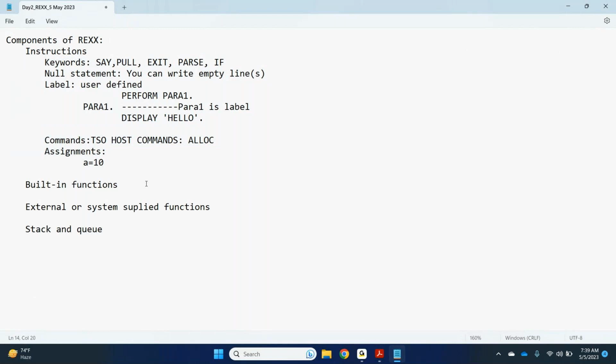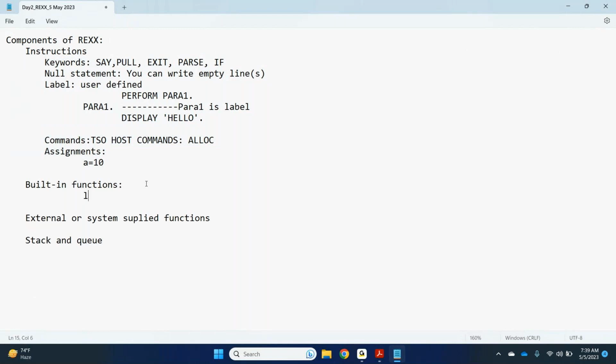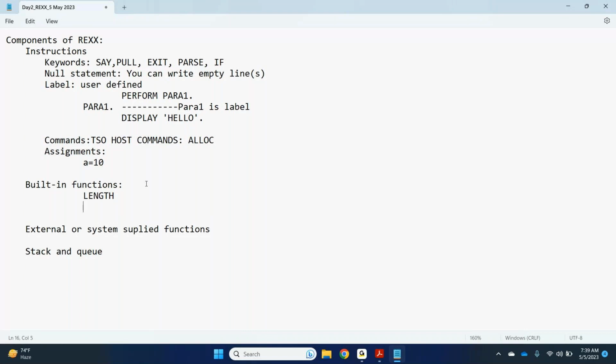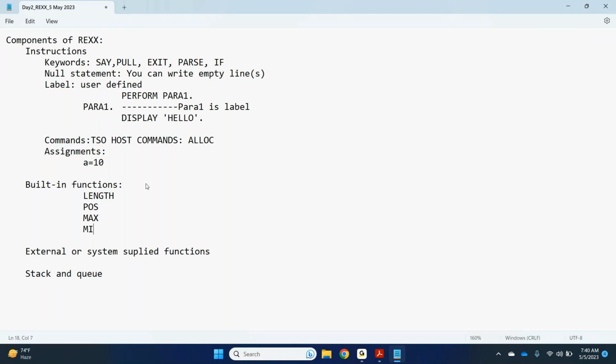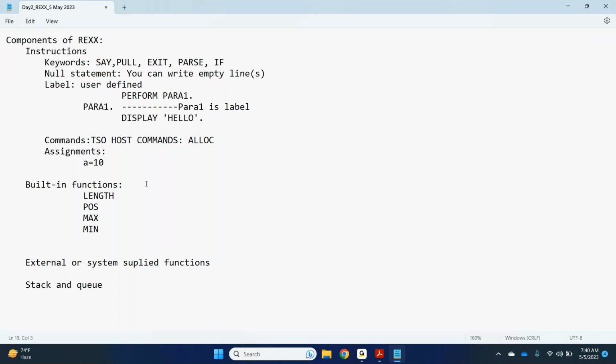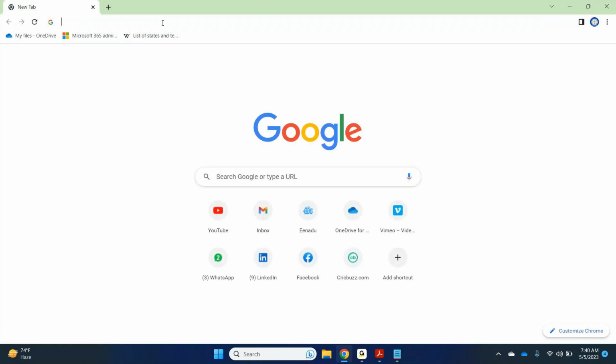The next one is built-in functions. If I want to find the length of a string, I can use length. If I want to find whether a particular character is present, and at what position it starts, we can use position. If you want to find the maximum value or the minimum value, or convert data into uppercase or lowercase, we use REXX built-in functions.